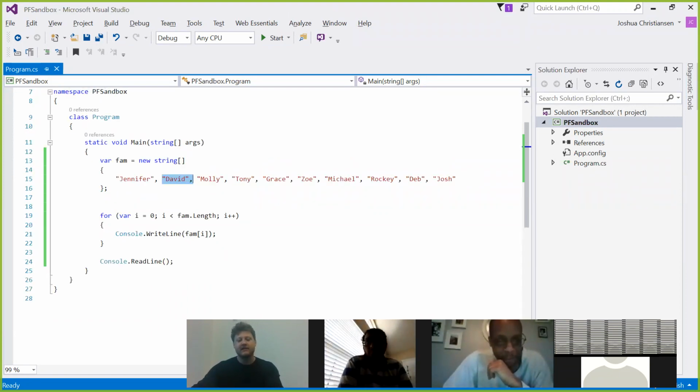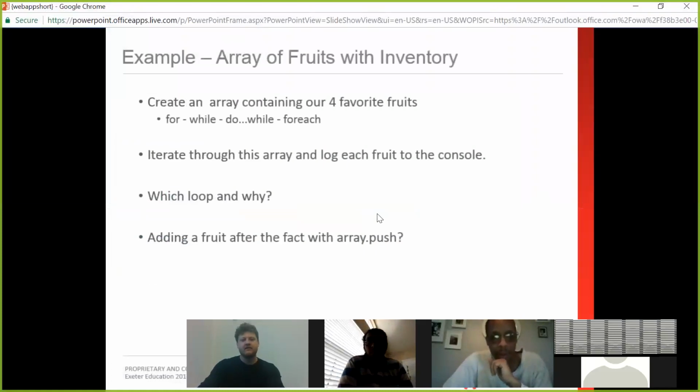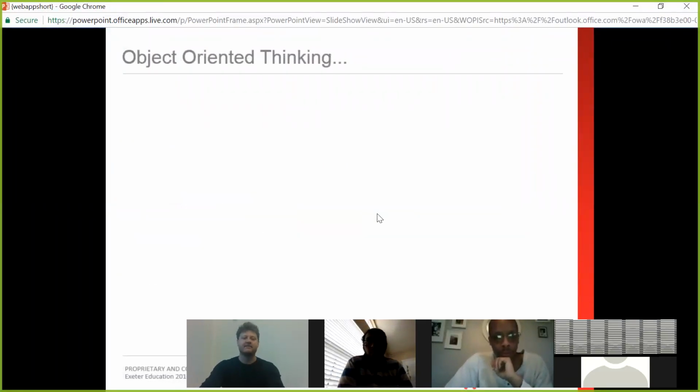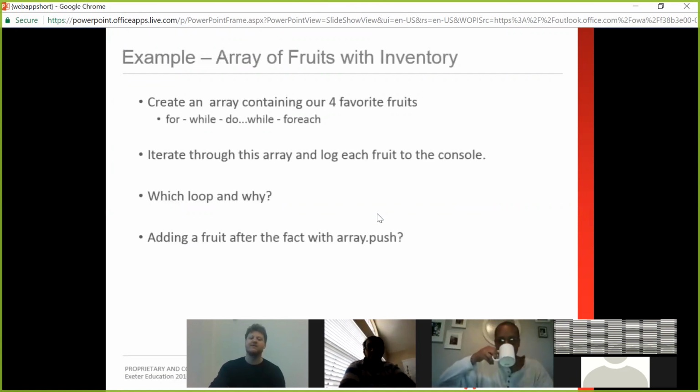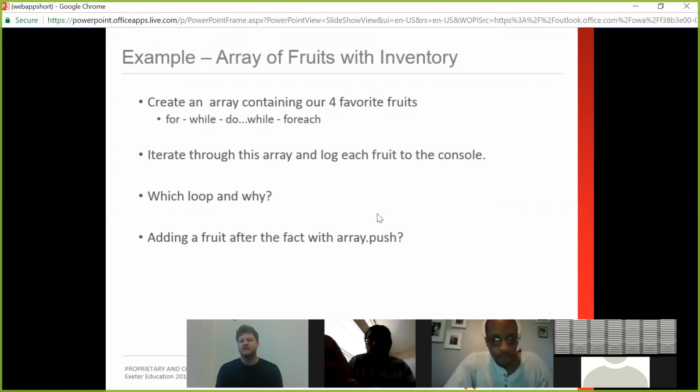All right, guys, let's dig in to our next concept. We want to talk about object-oriented thinking. Oh, this is a good assignment for you guys. If you want to screenshot this, please do. If you need help with arrays, go ahead and make an array containing your 4 favorite fruits as strings. Iterate through this array and log each fruit to the console, and try to do it with a couple different loops. See if you can do it with each of the 4 loops that we mentioned.